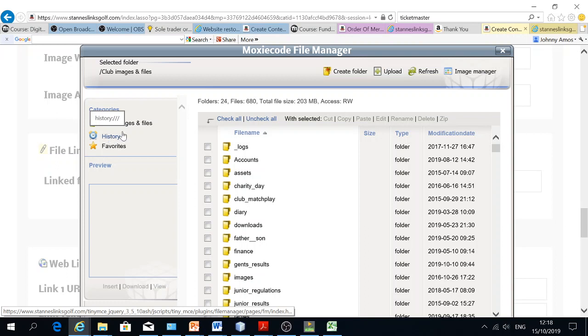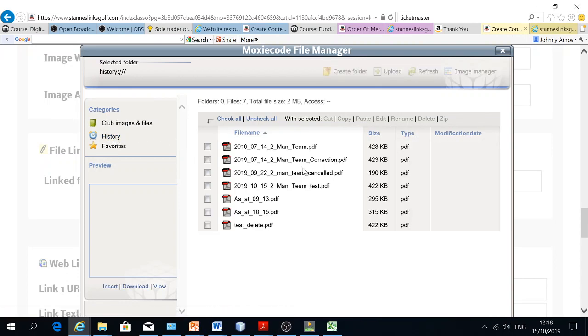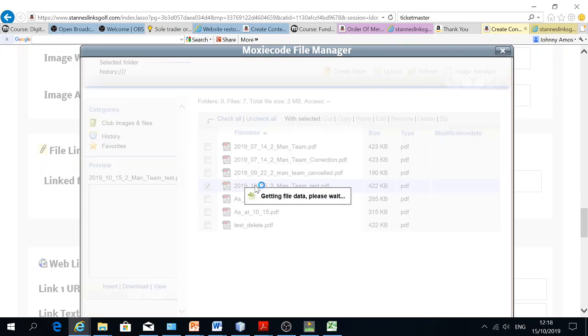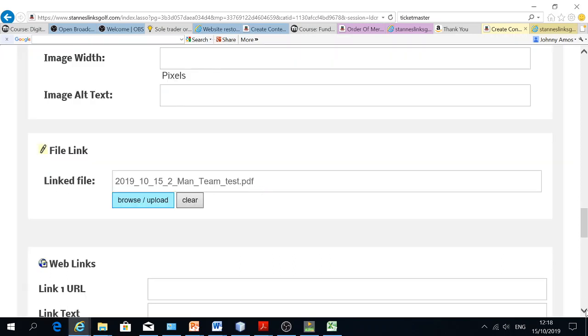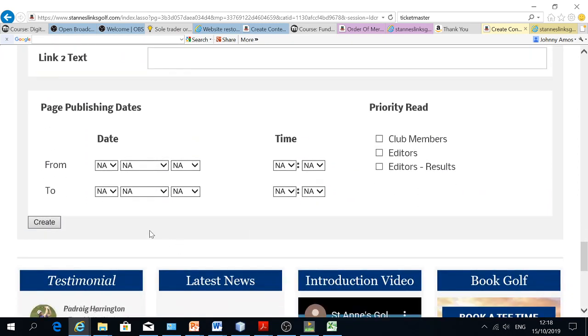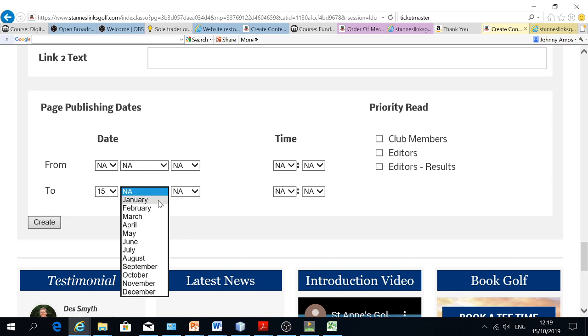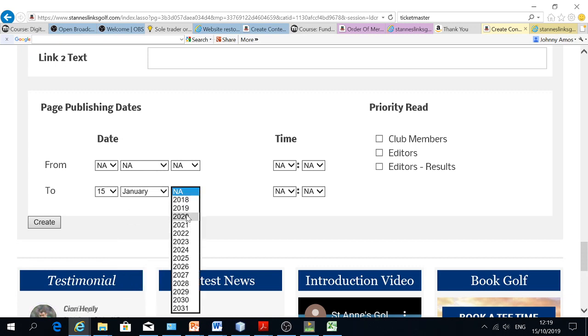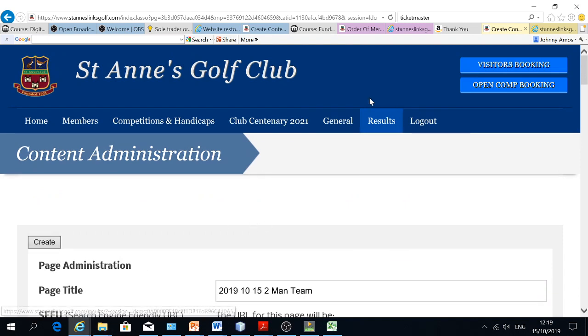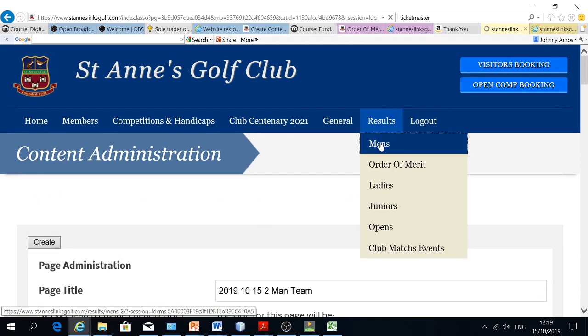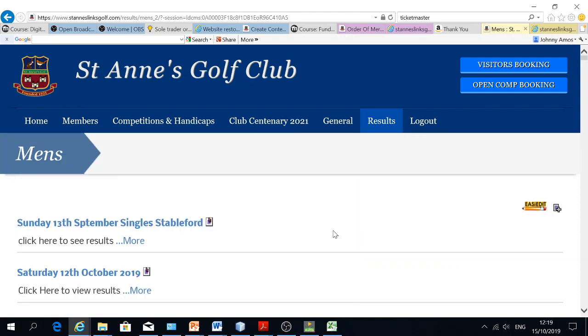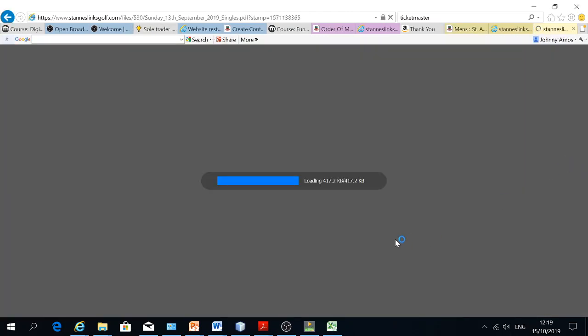Okay, so then I need to click on history. And there it is, my 2-man team. And that's it. And what I always do to avoid this page getting too cluttered, I give it a 3-month life for normal stuff. So that takes me to the 15th of January 2020. And then I just click create. I won't do it here rather than clutter it up with this stuff, but that would give you your men's competition results loaded to the men's results page. And you should see it here. I always open it again to make sure I've got everything right.